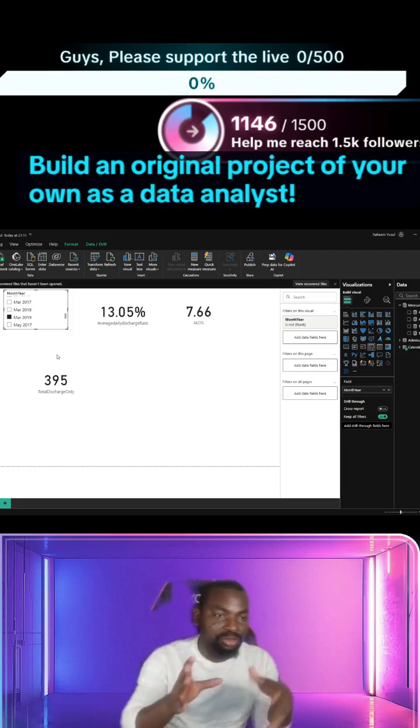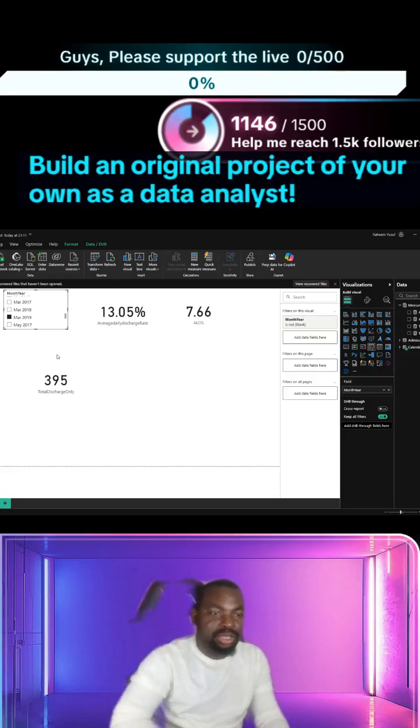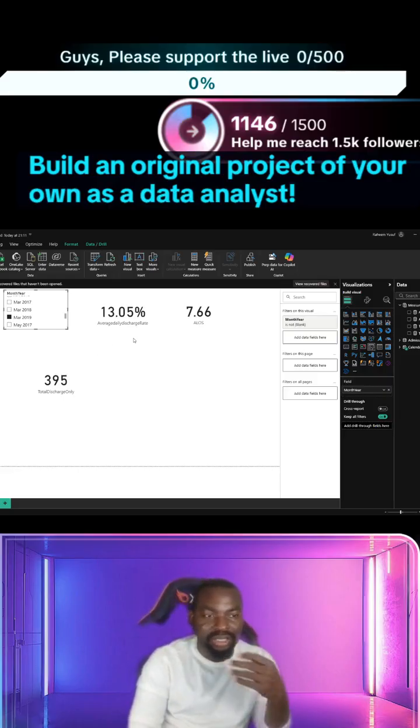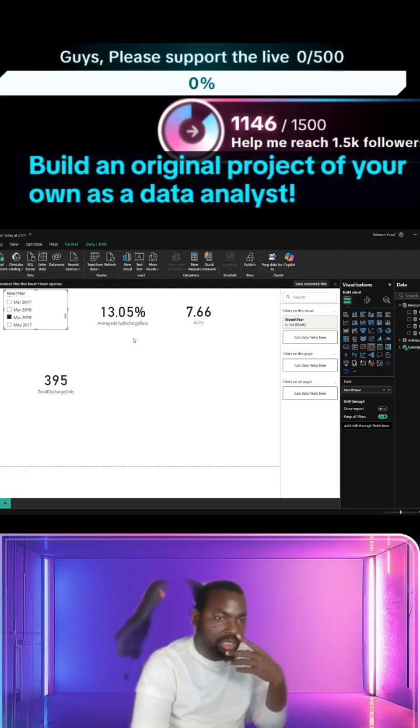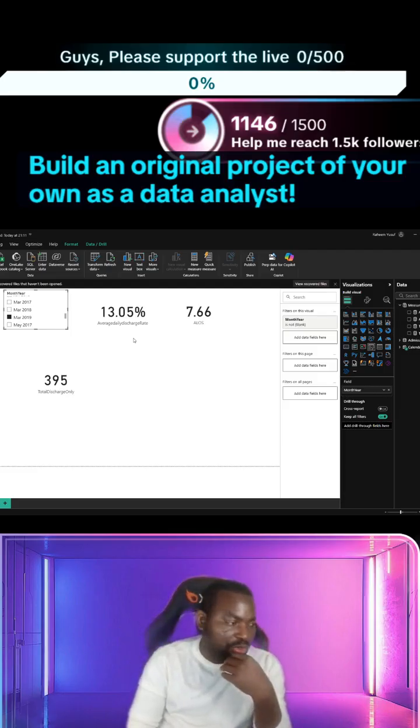So we'll build our visualization. We've talked about average daily discharge rate, and we've talked about the average length of stay, and we've talked about discharges.